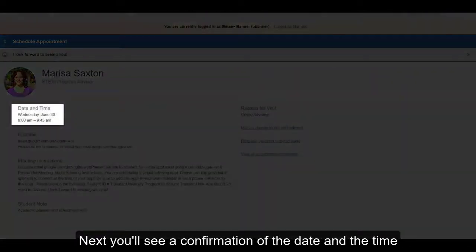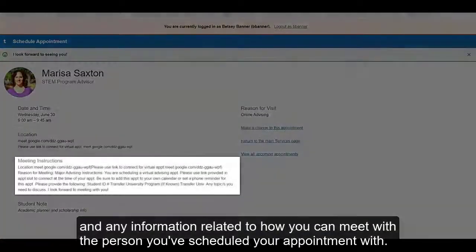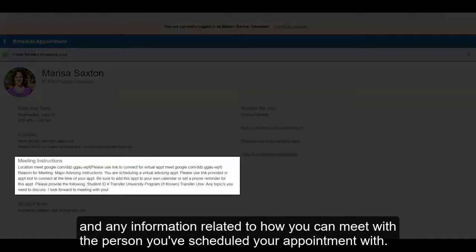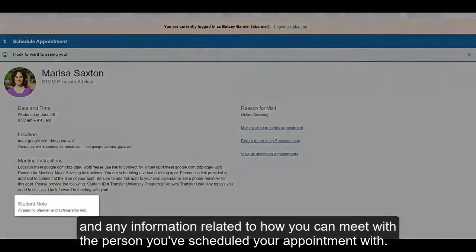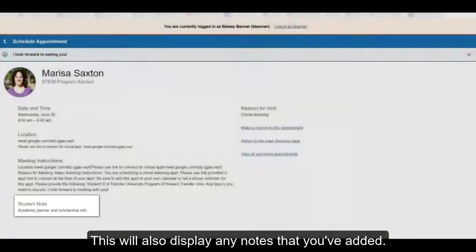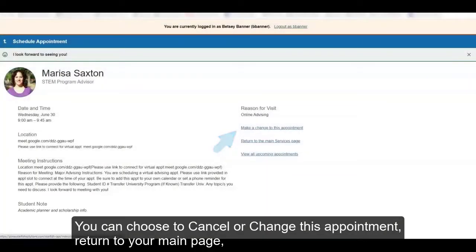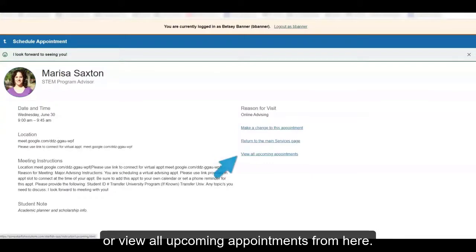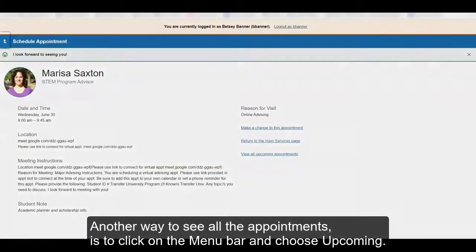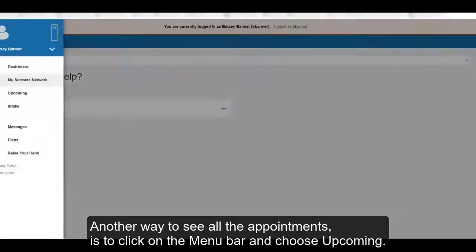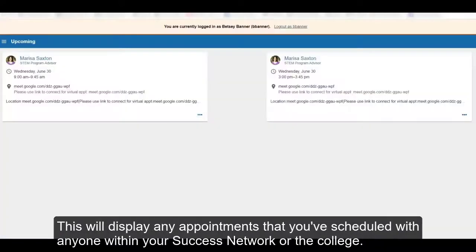Next, you will see a confirmation of the date and the time and any information related to how you can meet with the person you've scheduled your appointment with. This will also display any notes that you've added. You can choose to cancel or change this appointment, return to your main page, or view all upcoming appointments from here. Another way to see all upcoming appointments is to click on the menu bar and choose Upcoming. This will display any appointments that you've scheduled with anyone within your Success Network or the college.